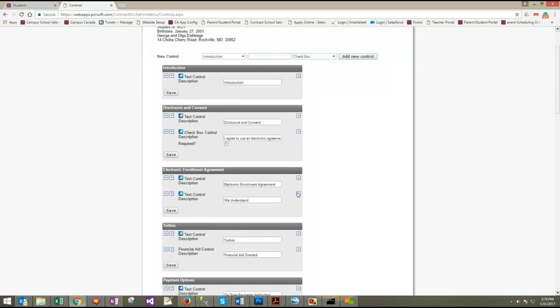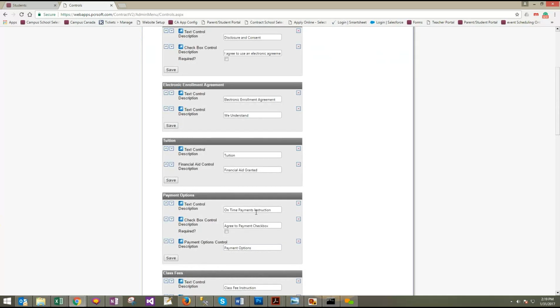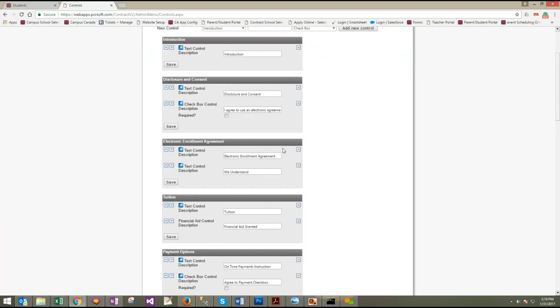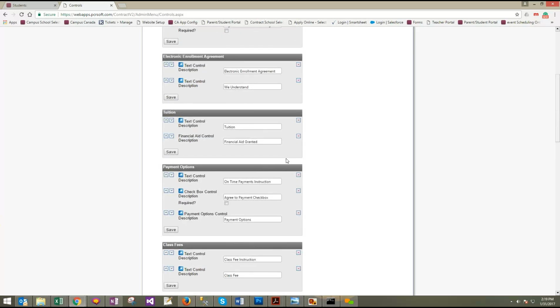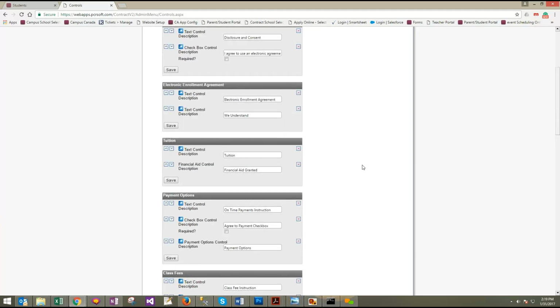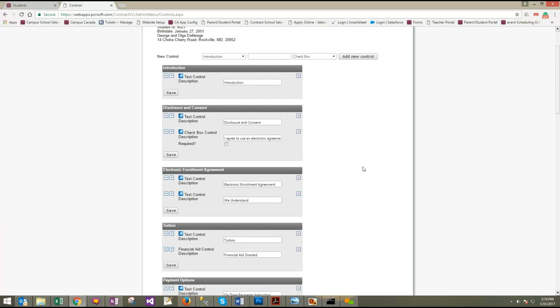If I'm going to add a radio button, I usually am providing more than one option. A checkbox is just for them to say, okay, I agree to this. But when I add a radio button, I'm saying they can choose, and I can add multiple options. They can say option 1, option 2, and option 3 within the same radio button control. I don't have one here, but I'm going to add a radio button to one of my sections so you can see how that works.